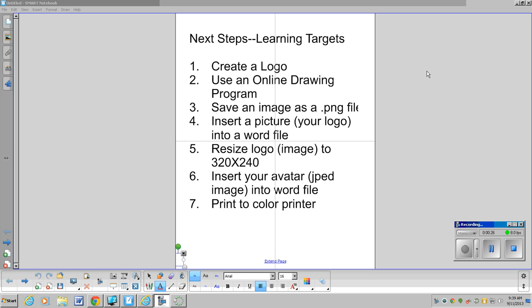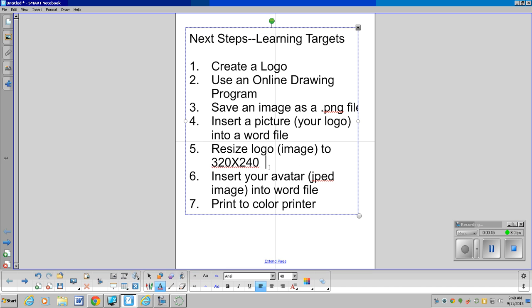You're going to use an online drawing program to create that logo. You're going to save your image as a PNG file. You're going to insert that PNG file, your logo, into a Word file. Resize the logo to 320 by 240. And on the computer, that is 5 inches. I think in Microsoft Word, it goes by inches. It doesn't go by pixels.